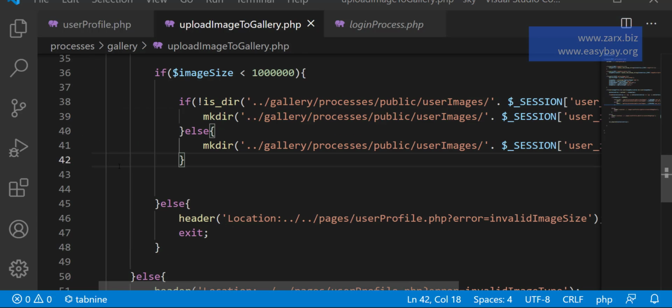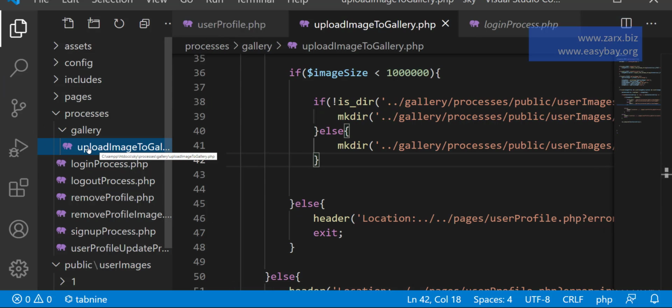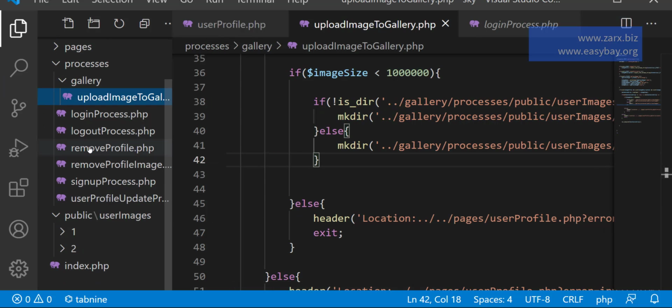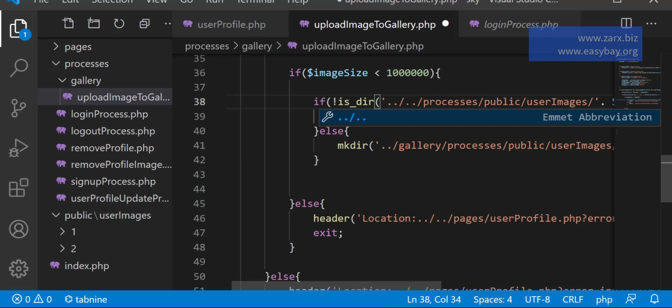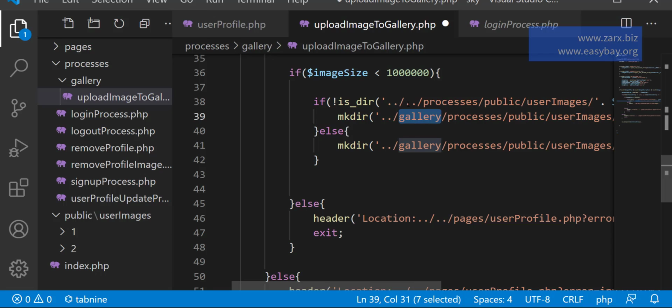So I made a mistake here. When we are in this file and we want to create a directory in here, we need to get out of the gallery folder. We are doing it here. Then we need to get out of the processes folder, but I said gallery here, which is not right. So we need to say dot dot here, and the same way we need to say dot dot here, the same way here as well.